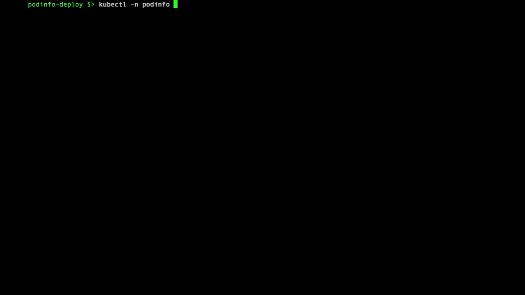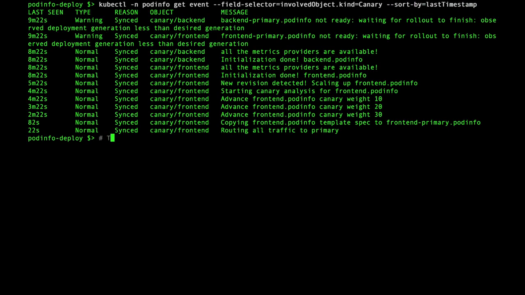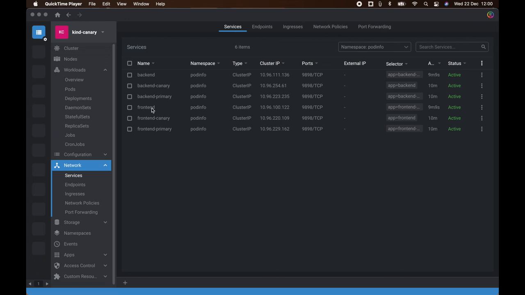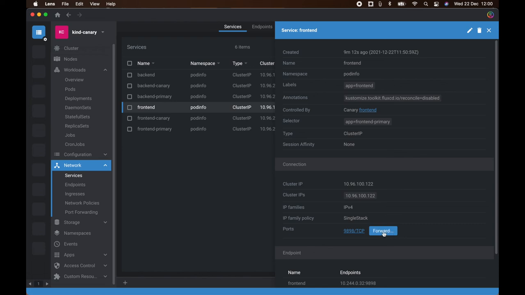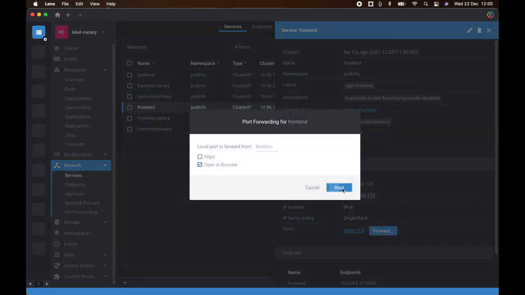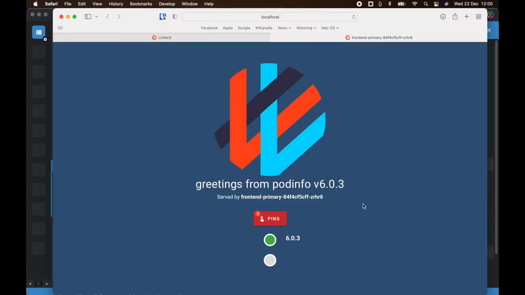Back at the console, I'll query the events issued by the canary as it was deployed. The progressive rollout continues as long as the analysis returns a successful result. Should the canary fail, it will be automatically rolled back. Back to Lens to create a port forward again, opening up a browser. This time we see that pod info 6.0.3 has been successfully deployed.